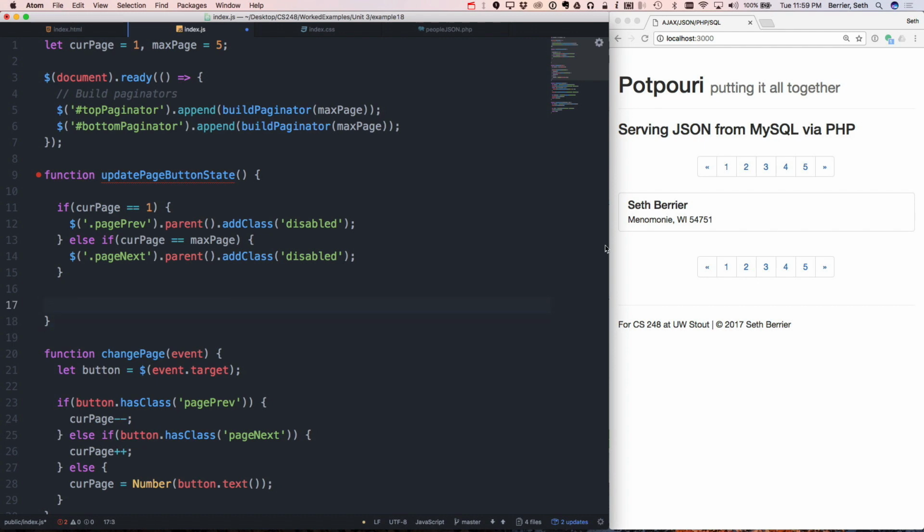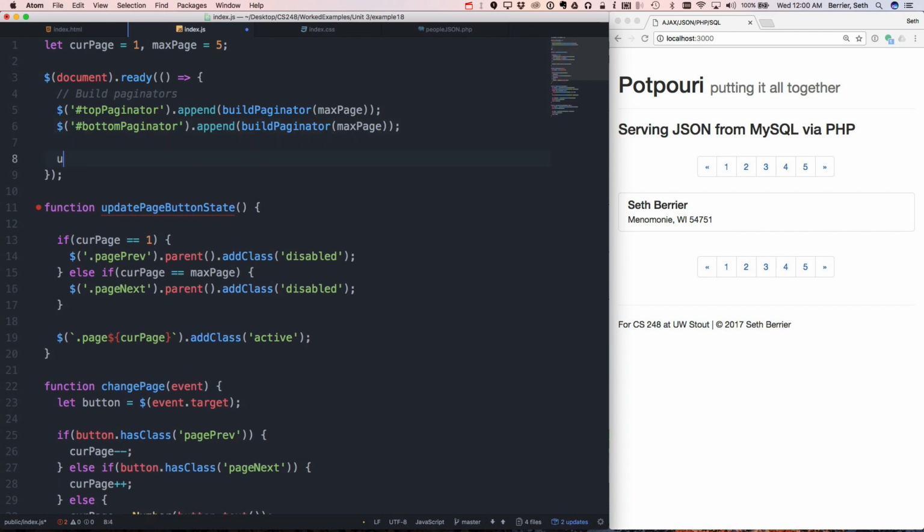The other thing we need to do is make sure that we highlight the particular button that is associated with the actual page. Well, this is something that we can pull out again using the class, but we're going to need a template string to do it. So we'll say page, and then we actually embed curPage right in there. And we want to say add class active. So disabled and active are things that we can put on these pagination buttons, and that will give us the ability to show which page is currently active or disable one of these buttons, exactly like we're doing here. So to get things started, let's go ahead and do update page button state right here.